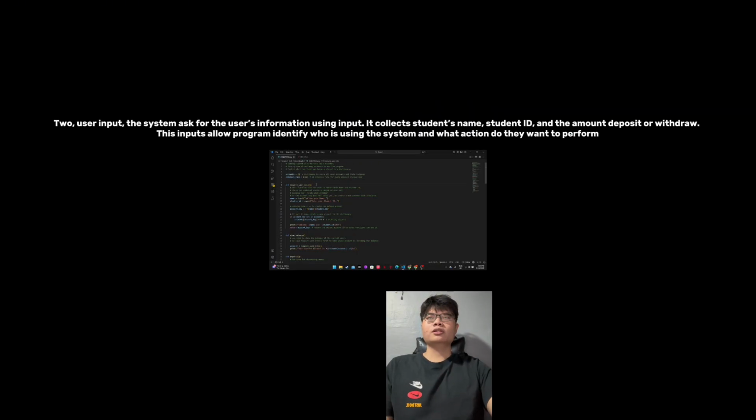Number 2, user input. The system asks for the user's information using input. It collects the student's name, student ID, and the amount to deposit or withdraw. These inputs allow the program to identify who is using the system and what action they want to perform.